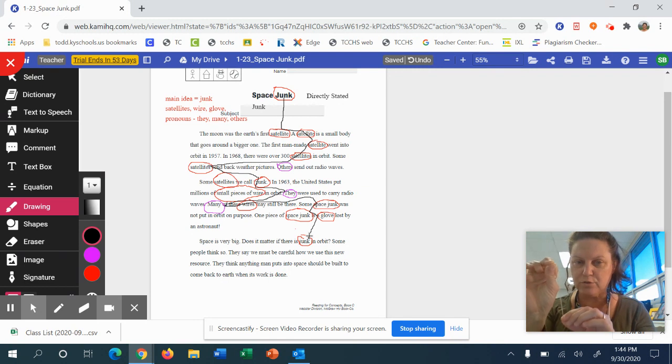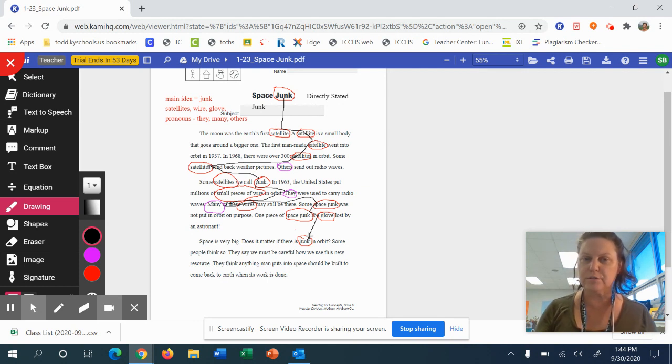getting it narrowed down to one word. Sometimes that one word changes. That doesn't mean that they changed what they're talking about. When they use the word they, they're still talking about the space junk. When they're talking about wires, that's a kind of space junk. When they use the word satellite.